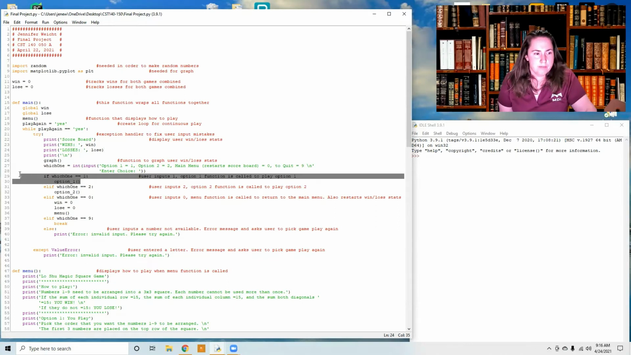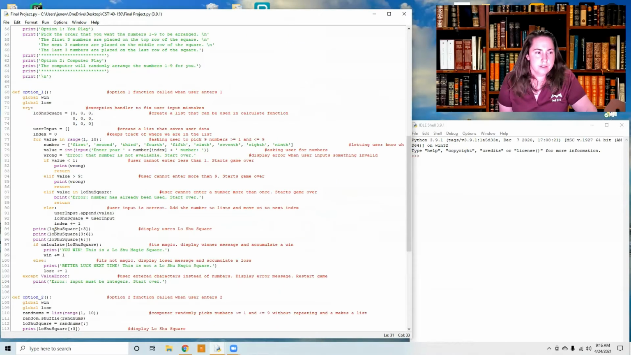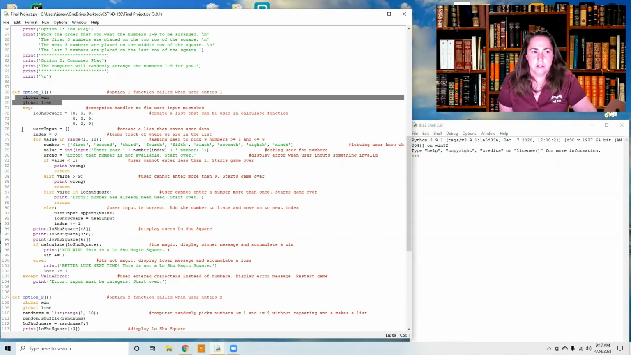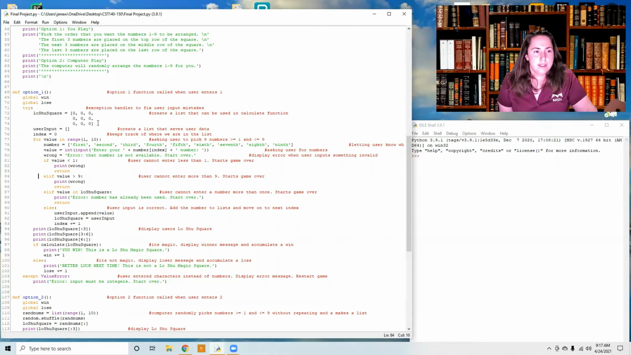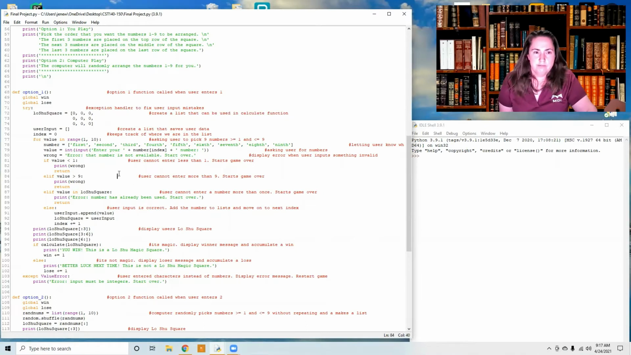So right here is where if they entered option 1, we'll press 1. It will load the option 1 function, which is right here. So whenever they press 1, it'll start loading all this. It'll tell the program that we're going to be using the global wins and loses. And the default list for the Lo Shu Square is all zeros until they input their information.